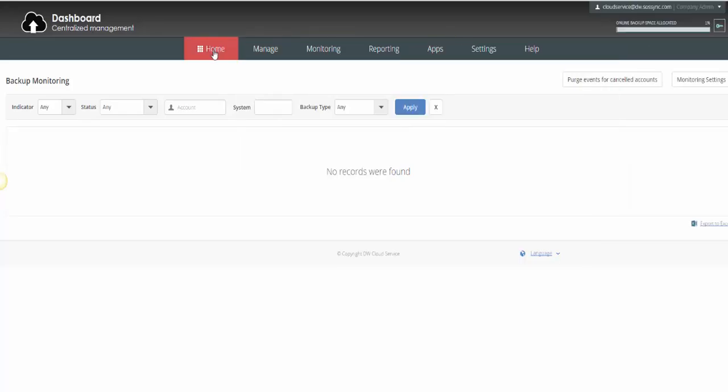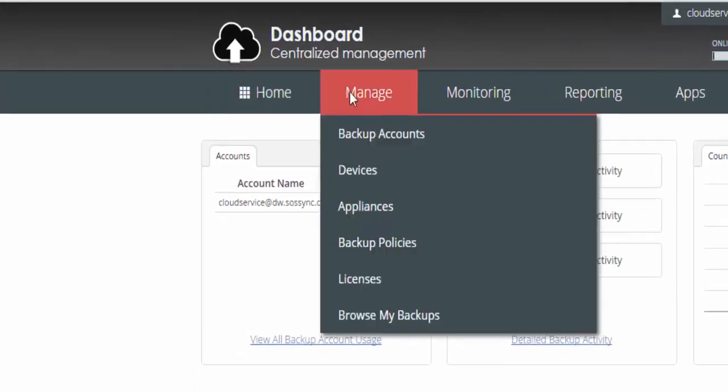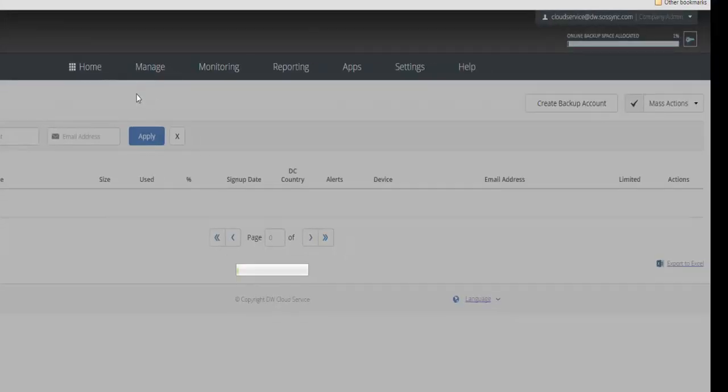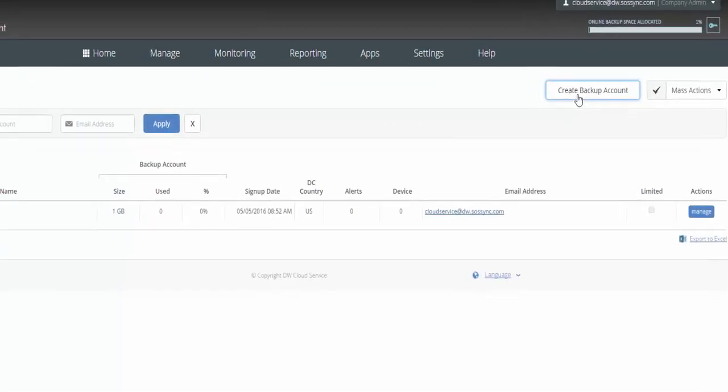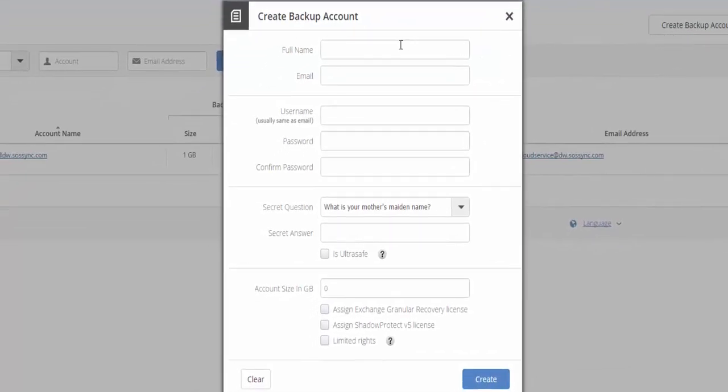So we've gone back into the dashboard, and the first thing we want to do is create a backup account. So we go to Backup Accounts and select Create. Go ahead and fill out the form. By default, it'll suggest that you use the email address that you put in as the contact email to name the account. You don't have to do this.